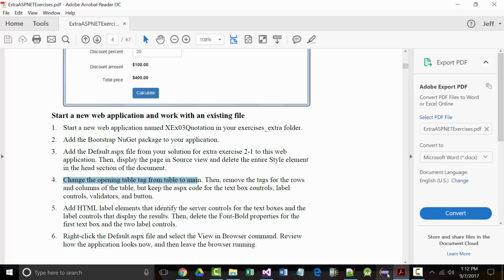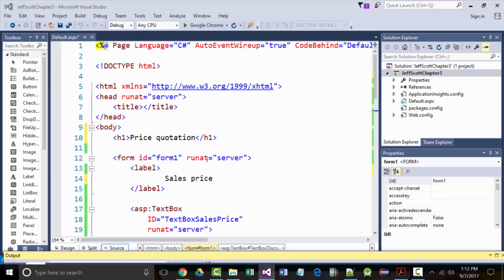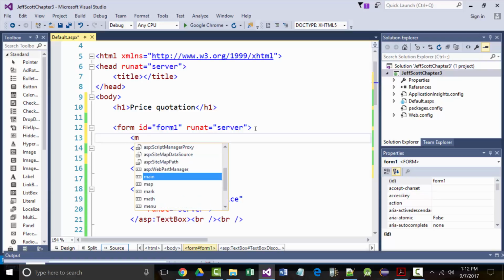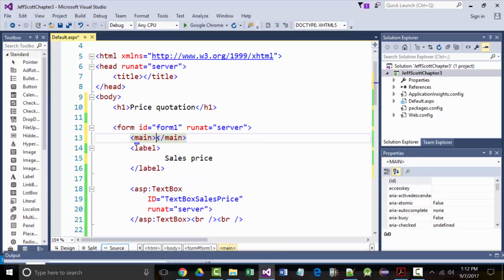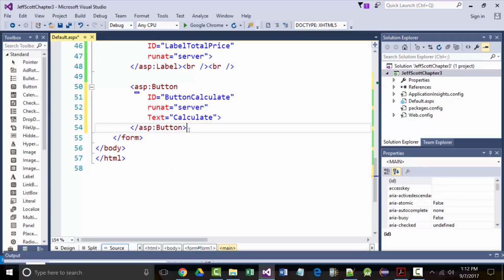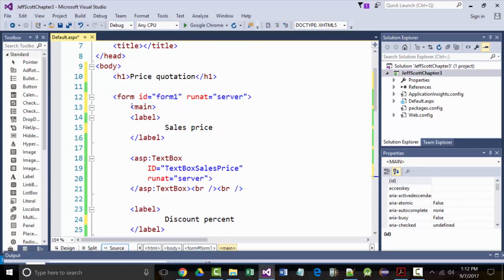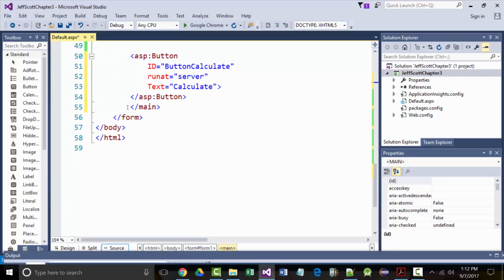All right, so that's as we start here, everybody. Right underneath our form tag, we're going to put a main tag in here. Now I'm going to take the ending main tag, so we just put in a main tag right under form. But we want to get rid of that ending tag and put it right before the end of the form. Like that. So we added a main tag right after our form tag, and we ended that main tag right before the end of our form tag.